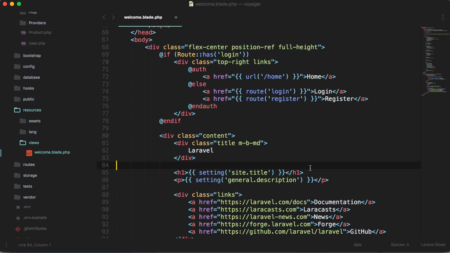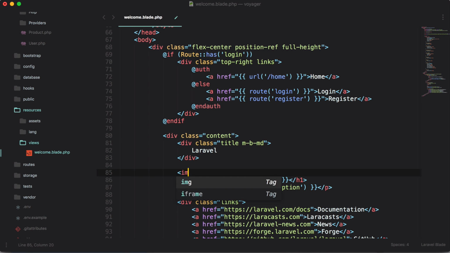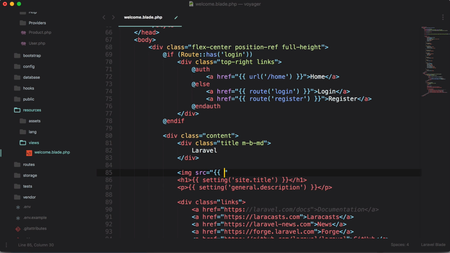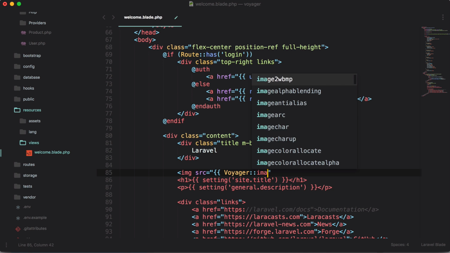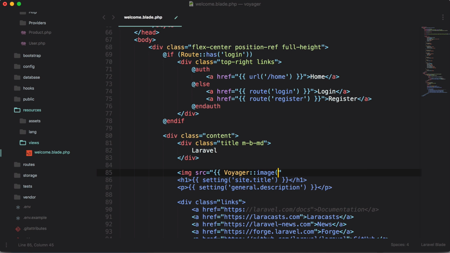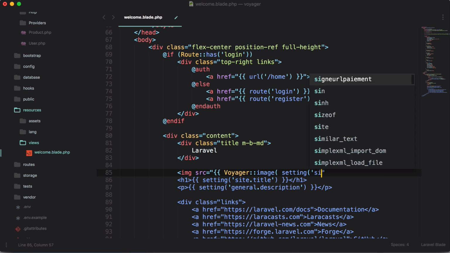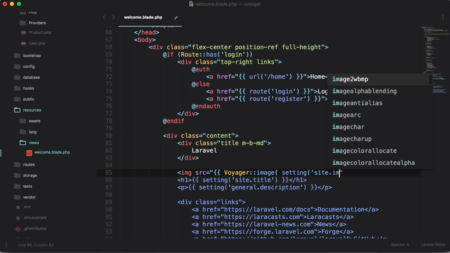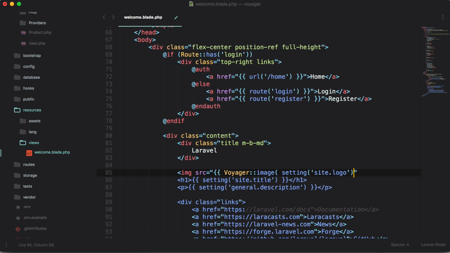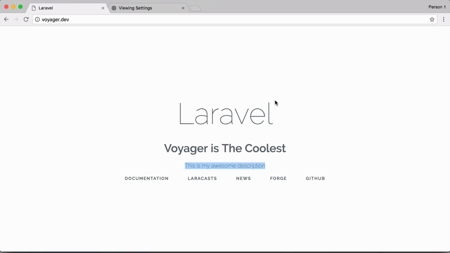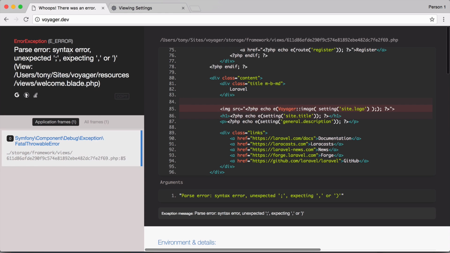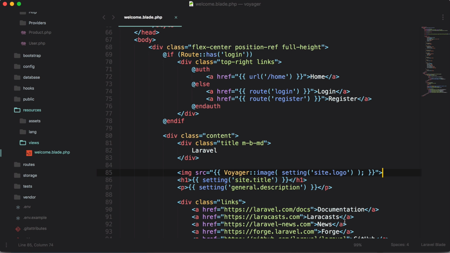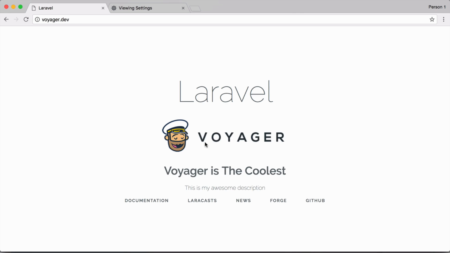So say that maybe we wanted the logo, we could just say image source equals, and then we can use a helper, which is called Voyager image. And we want to get the setting site.logo. And we'll save that, go back here and reload, and we're going to get unexpected. And that is because I don't need to have this there. Let's reload, and now we get the logo there.